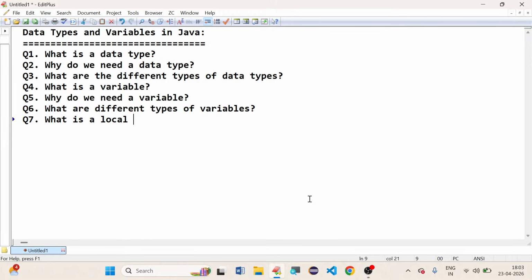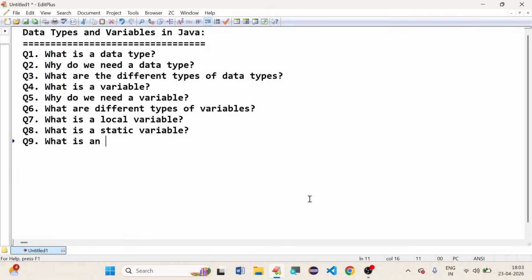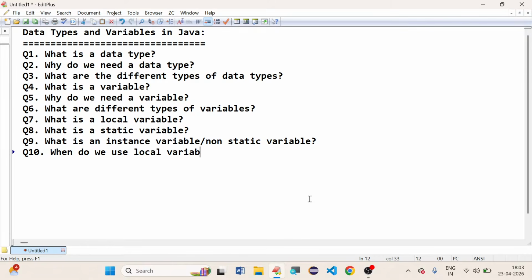Next, what is a local variable? Then what is a static variable? Then what is an instance variable? Instance variable can also be termed as a non-static variable. Then, when do we use a local variable? See, different types of variables are there, but in which situation which variable has to be used, that is required for us. Okay. So next, when do we use a static variable?